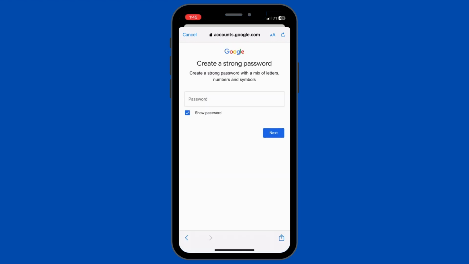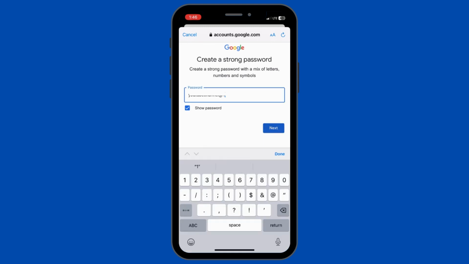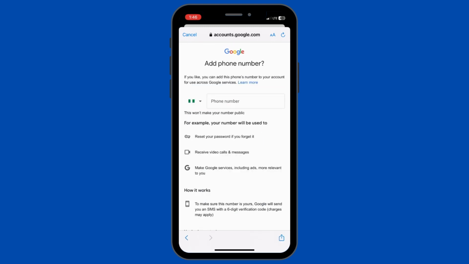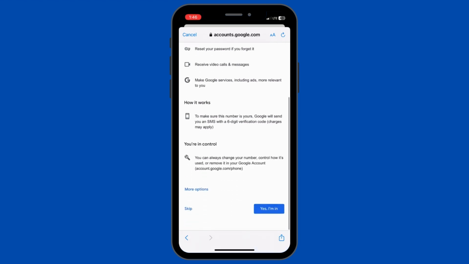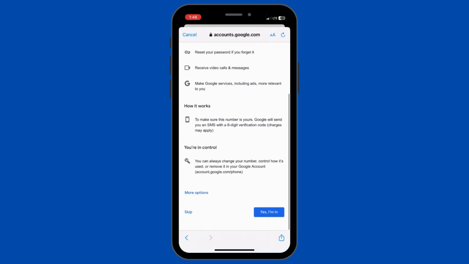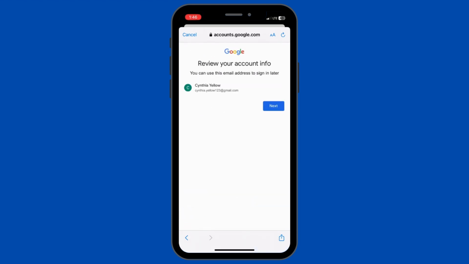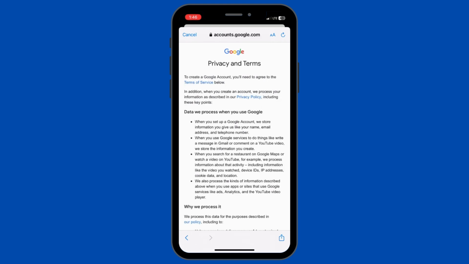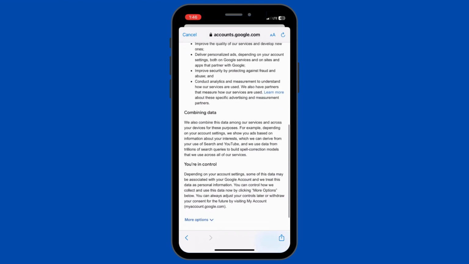The next step is to input your password. Now you should include your phone number. So basically this is like a fake account because I'm using it to train you guys on how I created my account, right? So once you've inputted your phone number, you click yes, I am in. But for me, I would skip this process. Review info and click next to agree to the terms.